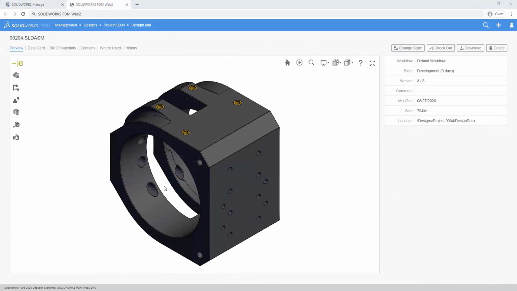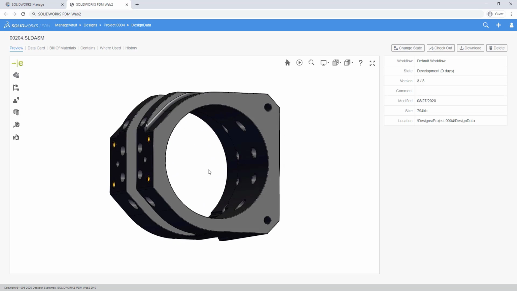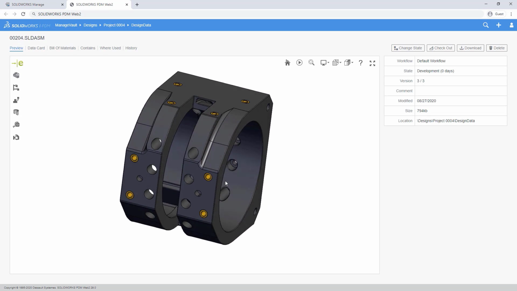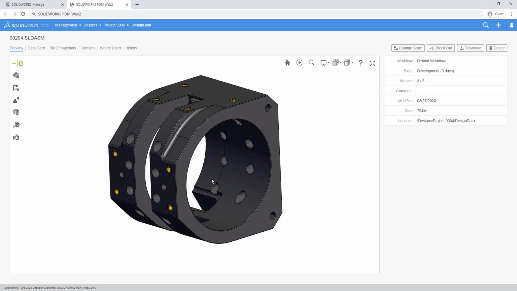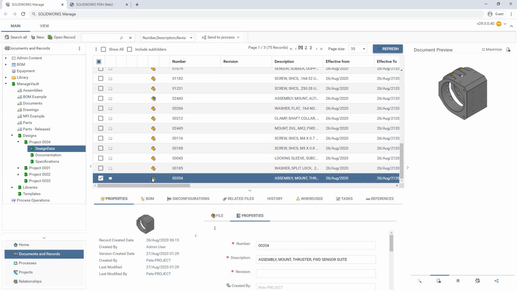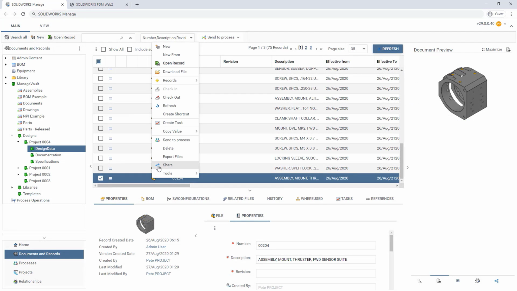New for the web client in Manage 2021 is the ability to preview SolidWorks CAD data utilizing the Web 2 technology in PDM Professional. This provides the full previewing capability of eDrawings on the web to users of SolidWorks Manage.